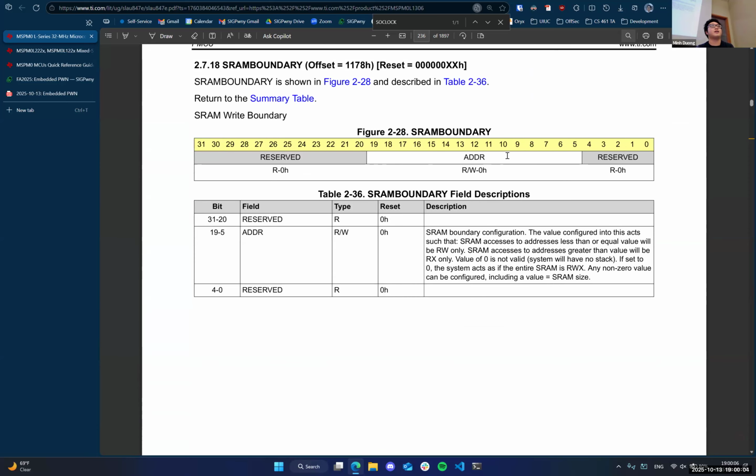So here you put the address in there, and any non-zero value can be configured. Yeah, so it's not page level. It's not like a page offset, it's just straight up address. Yeah, okay, that's interesting.